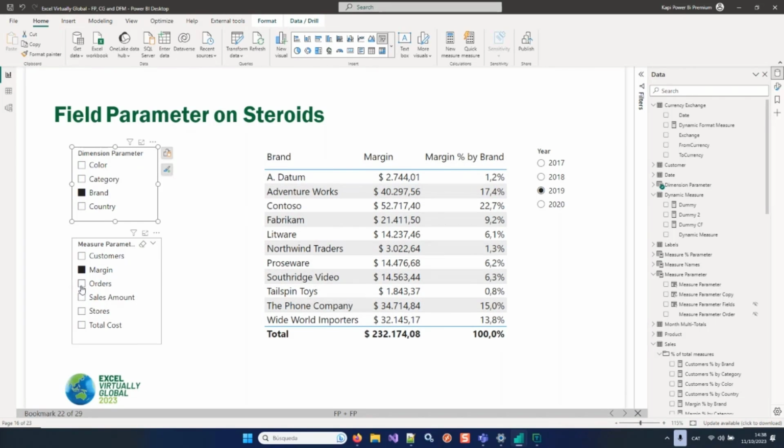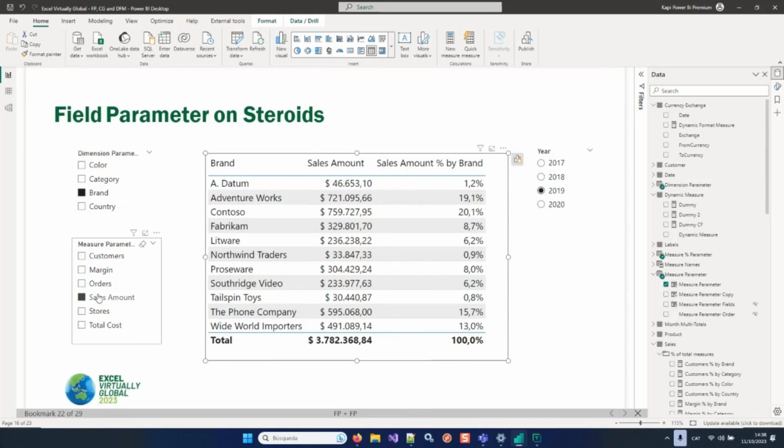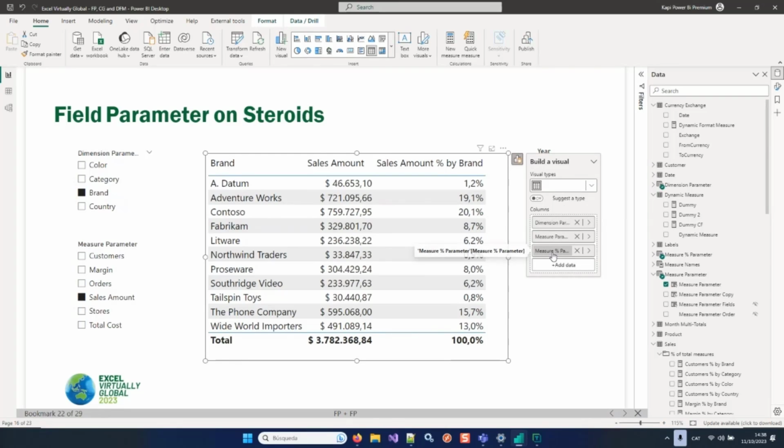Okay, and then we have the orders, and then you get why it works, because when selecting this, I'm also filtering how many of this extra field parameter I'm using. And here I have both. This is the measure parameter, and this is the measure percent parameter. So I have all three, and they are related to each other.